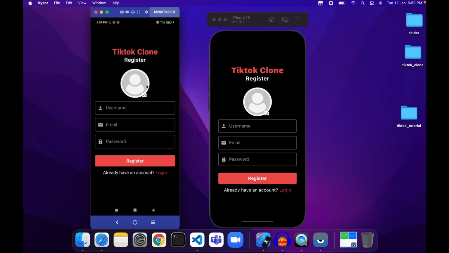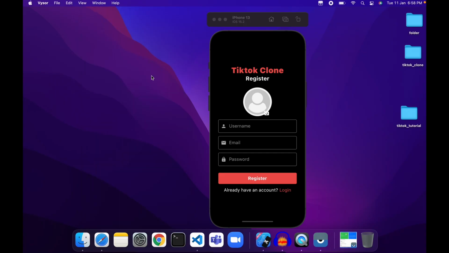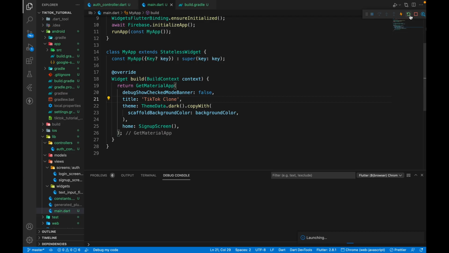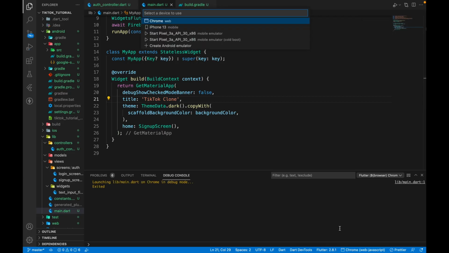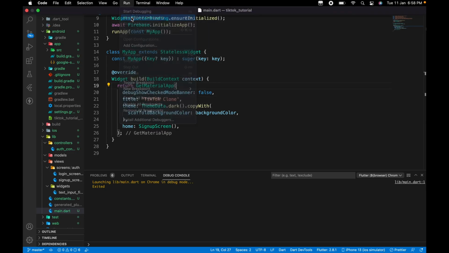So what I'm going to do is disconnect this Android app from here because it will take in all the laptop battery from here. So I'll disconnect it. And what we're going to do now is again run the app so that our iOS simulator can run. So we can run without debugging. Actually, it's running the Chrome version. So I can change that by clicking over here and changing to iPhone 13 and then running it again.